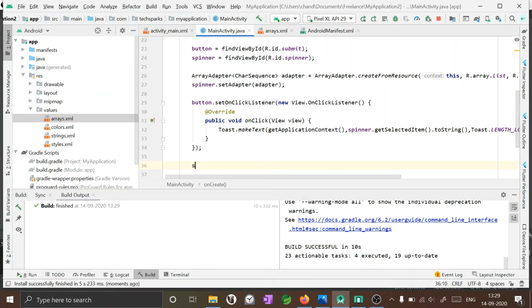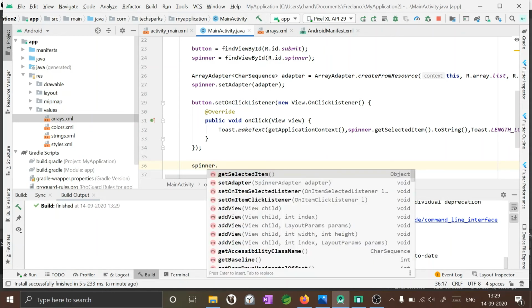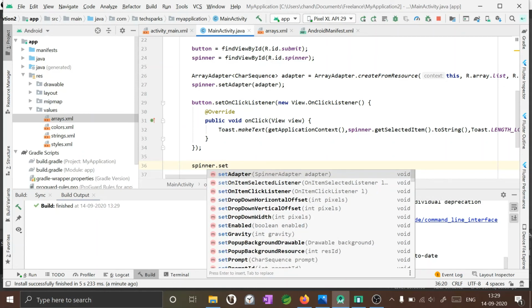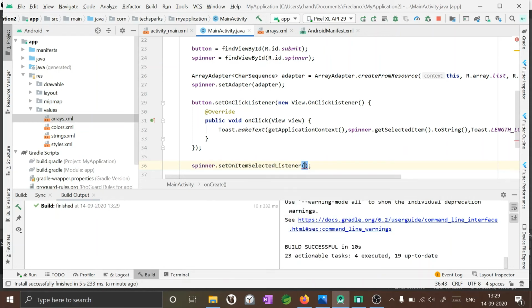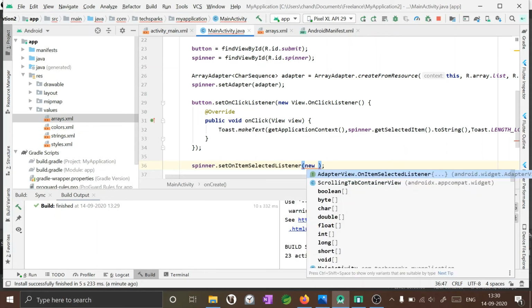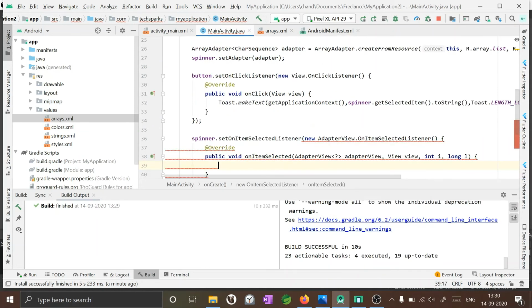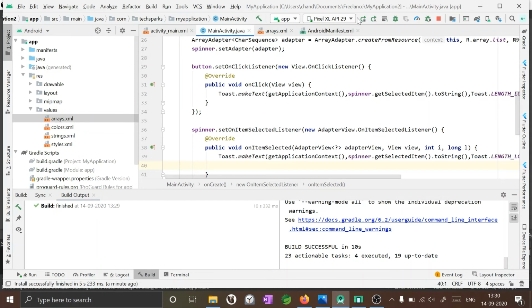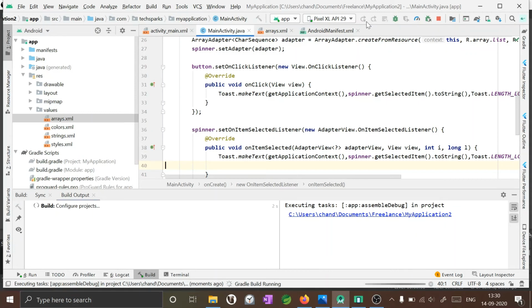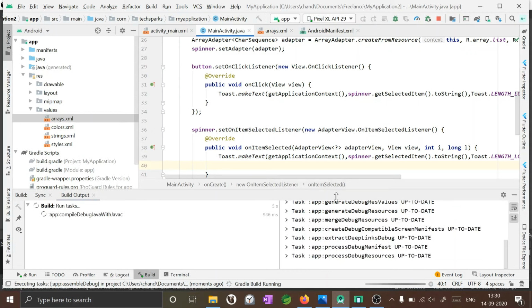Now as I said, I will implement the on item selected listener also. Spinner dot set on item click listener also you can use, or on item selected listener. New, which will implement on item selected. You can just copy paste the toast message that we have given here and paste it there, and then let us run and see the result.